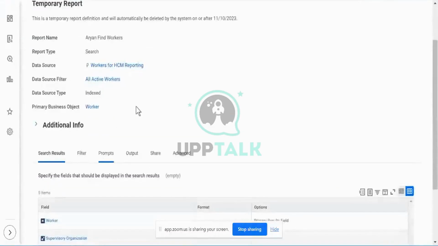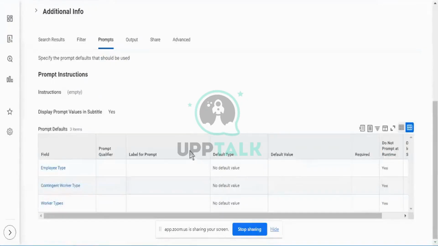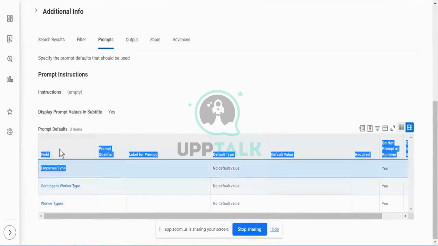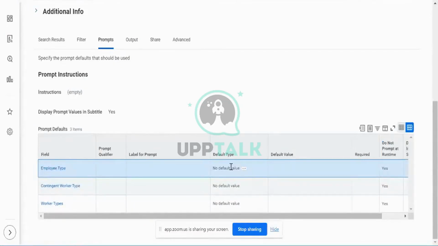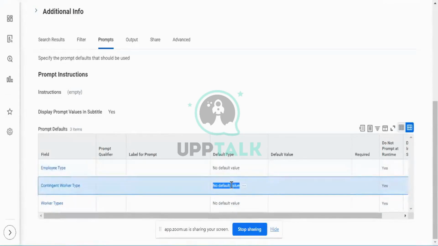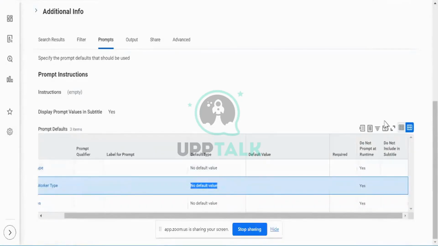If you see over here, in this particular prompt, I have employee type and in my default type. If I want to default it to a certain value, something like for an employee type, if I want to default it to only regular, I can default it. If I want to have some default value assigned to it, I can do it. And again, I have another option over here, which is going to say, do not prompt at runtime.